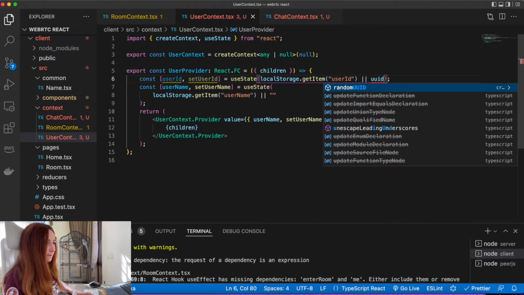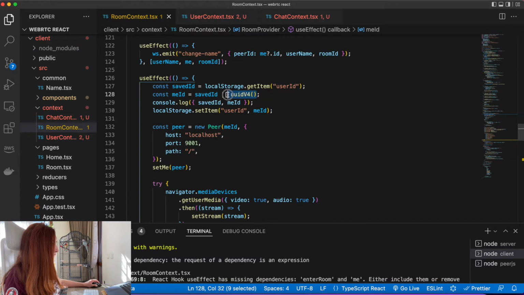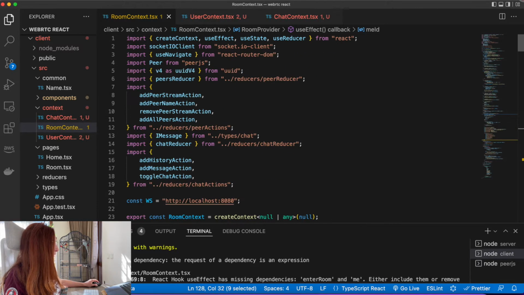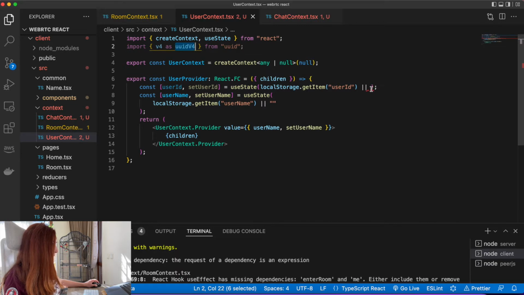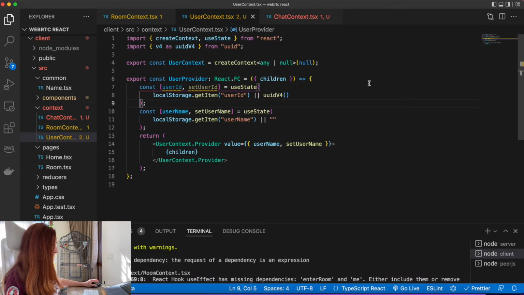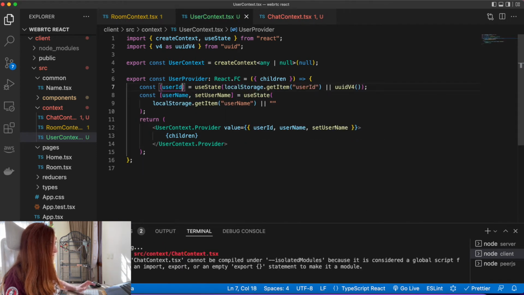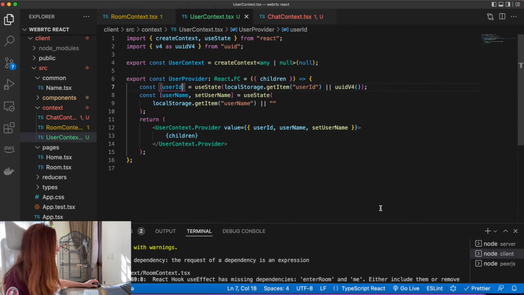UID library. We need our random ID generator, so we will just copy this and call it here, and we will pass our user ID here, and we basically don't even need this set user ID for now, I think. Yeah.